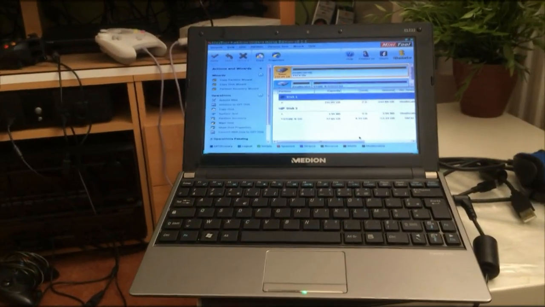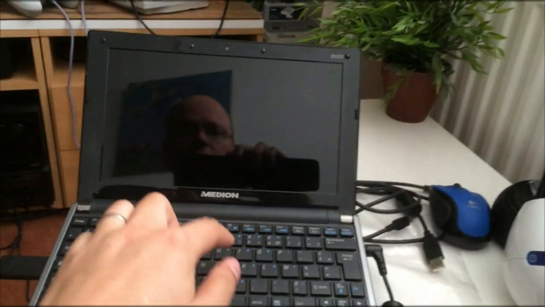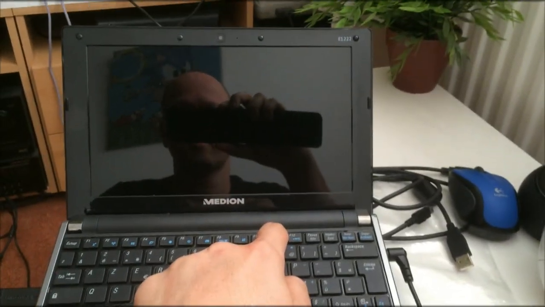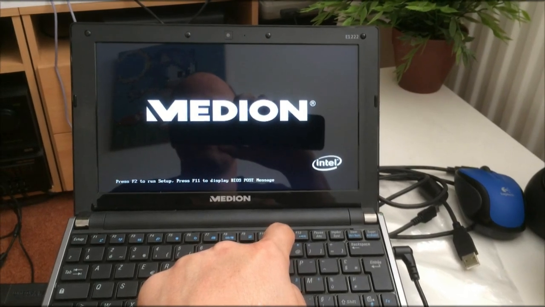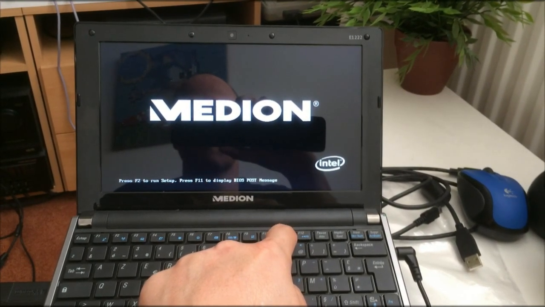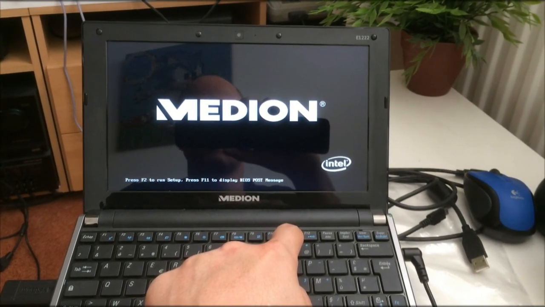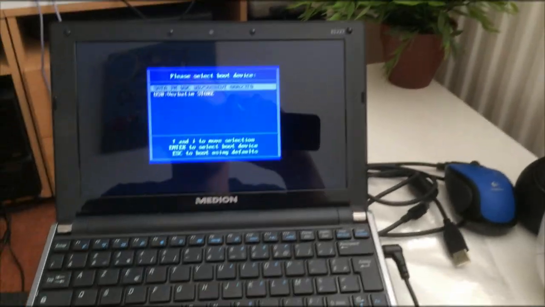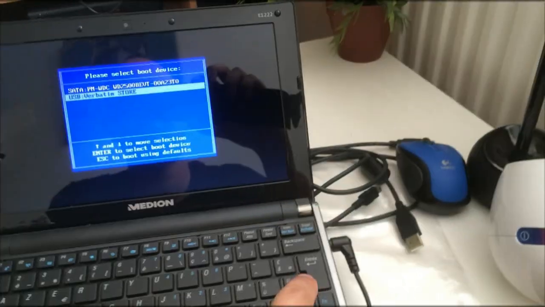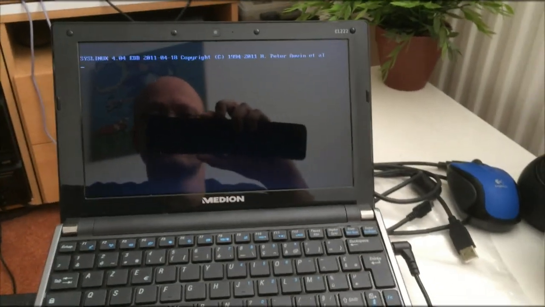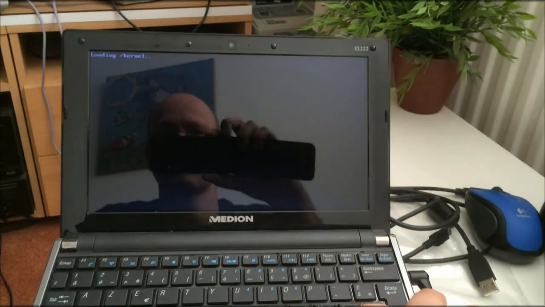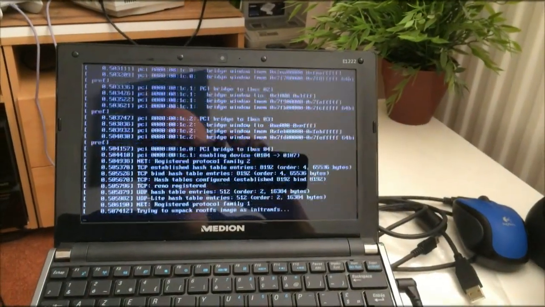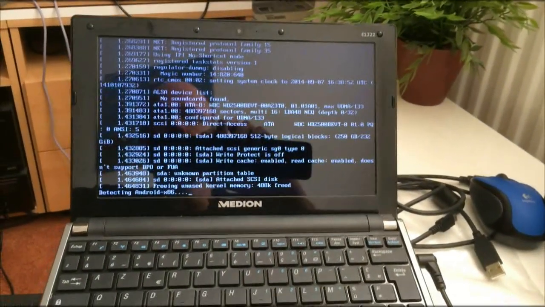Okay, let's turn it on and press F11 to select the boot process. So hopefully, yeah. And let's select the stick. Enter. So, installation to hard disk. So basically this is Linux-like.